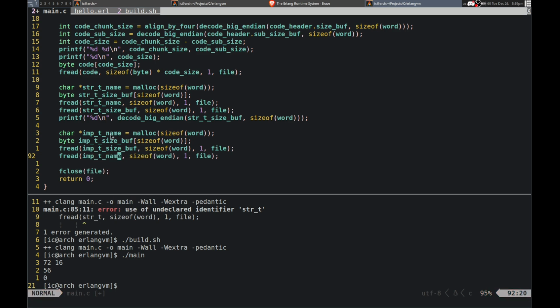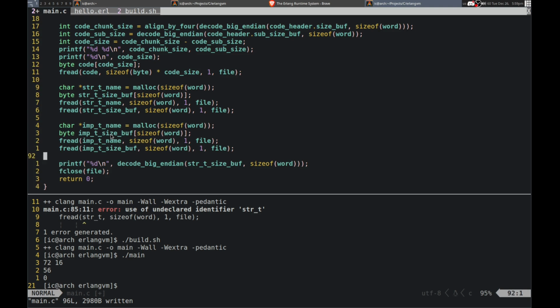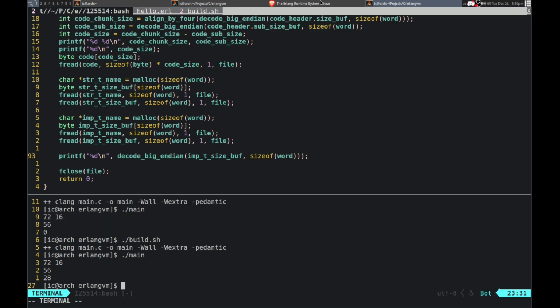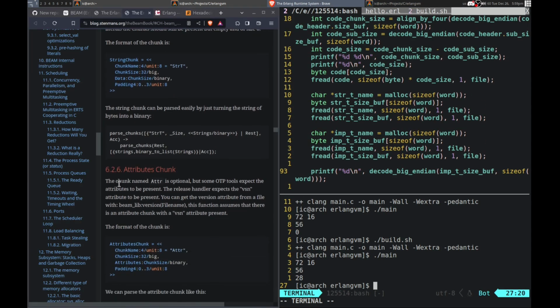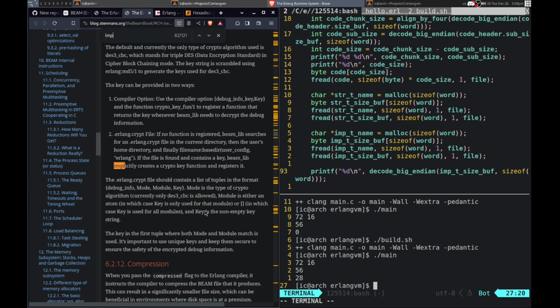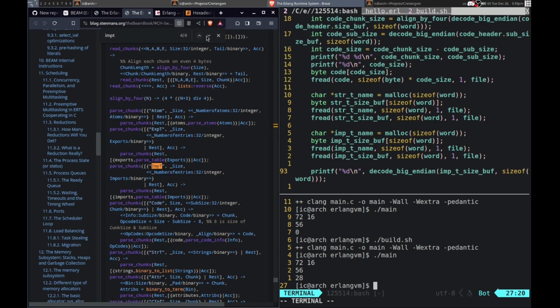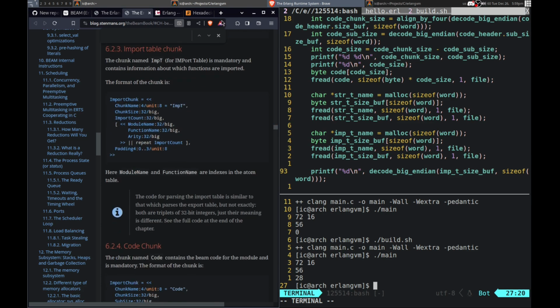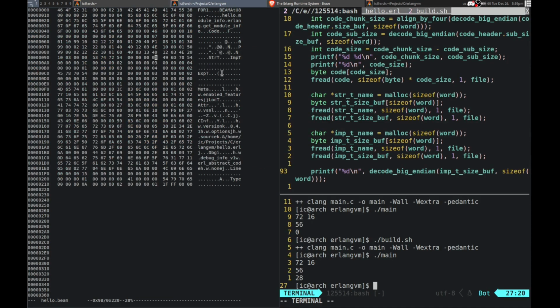This one is actually... Alright, and then I can count the size of that. Let's see, 28. So actually, let me just make sure. So attributes chunk, that is not right. Let's see, import table. Okay, contains information about which functions are imported. I don't think there's much here either. Well, it looks like there might be. Yeah, I guess the size is 28.